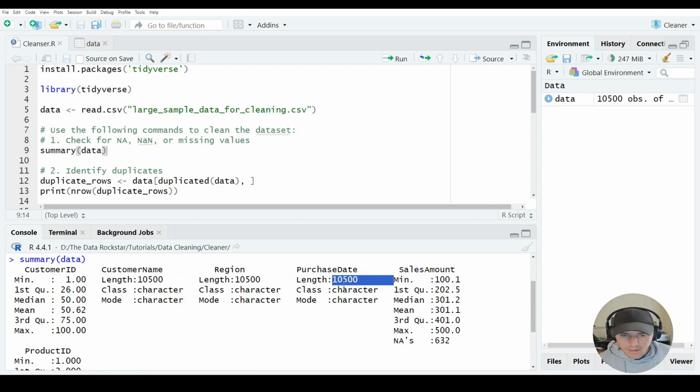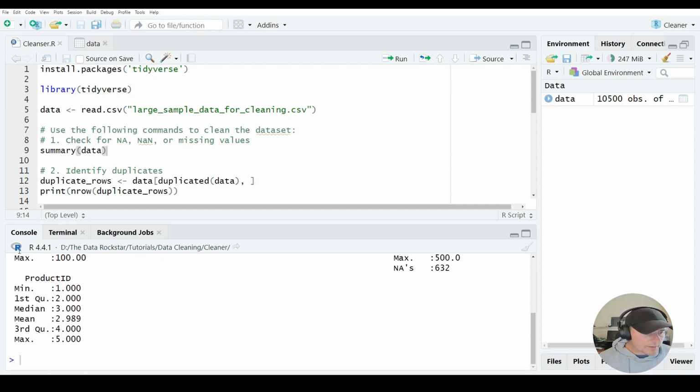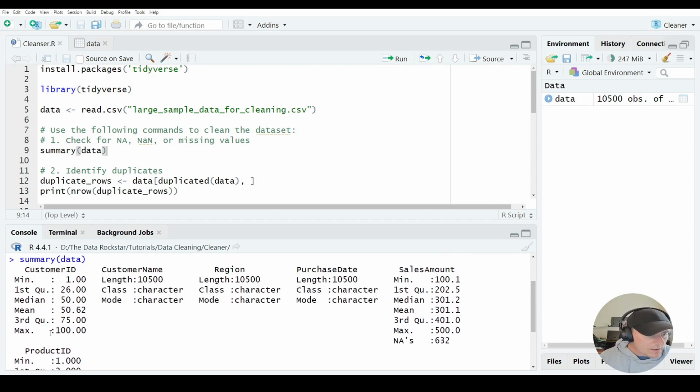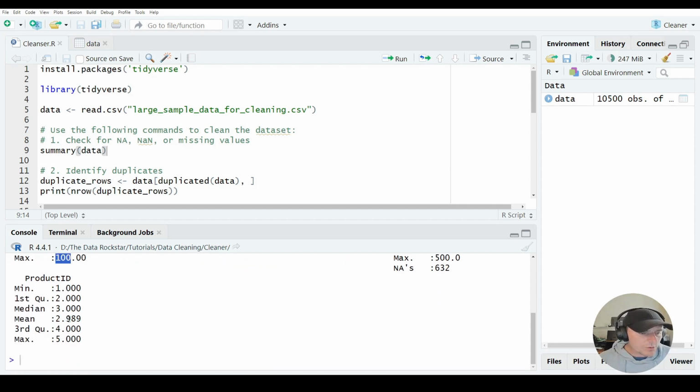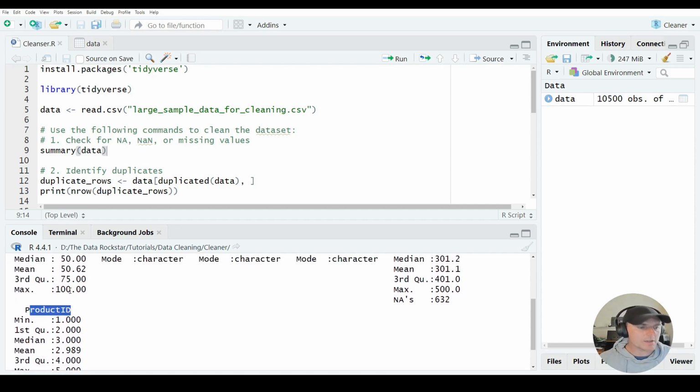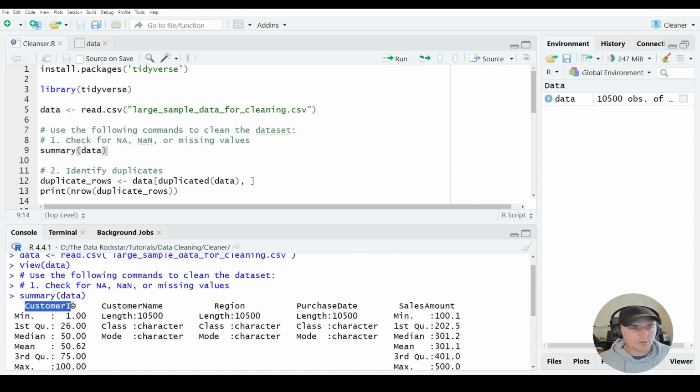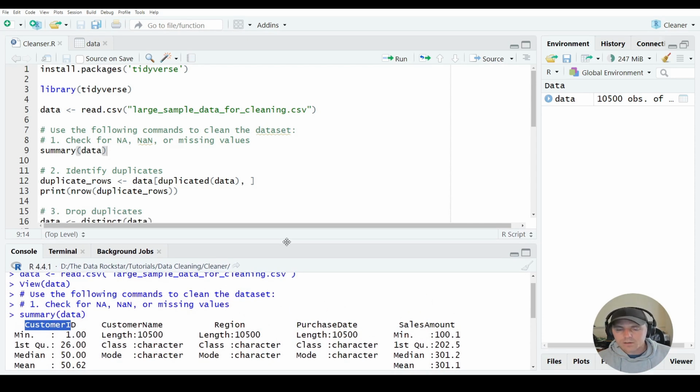We can see that this is a character, this is a character, this is a character. The product ID, there's only 5 product IDs, so max is 5. And like I said earlier, customer ID is 100. So we can't do much about these. These are just statistical data that we get automatically. But we can use this information further down to understand more.